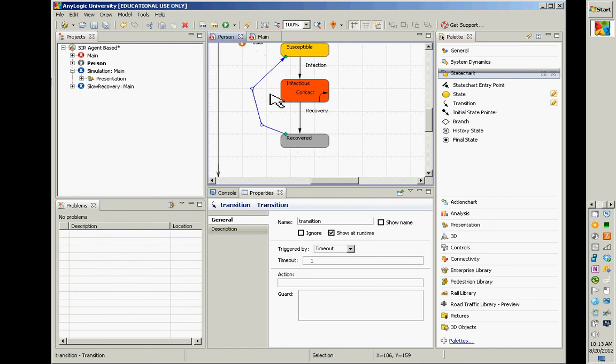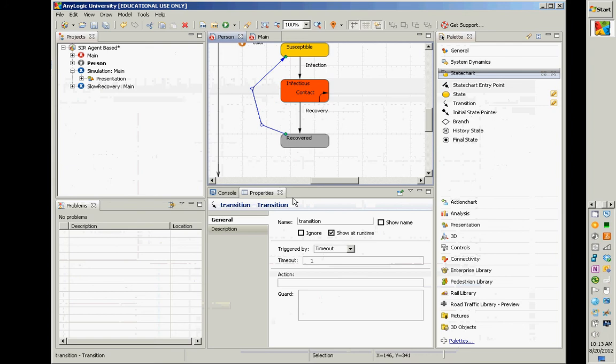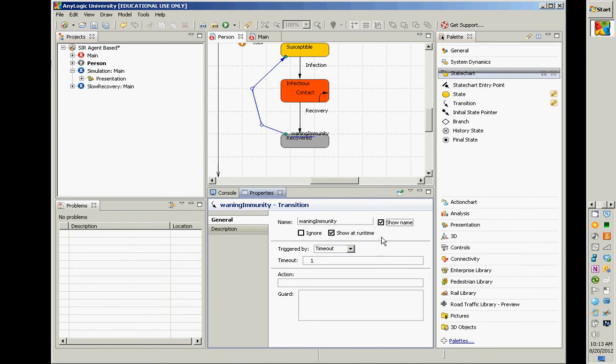We've added this transition. What I'd like you to do is to type in waning immunity, okay? It's a transition name, waning immunity. You notice it doesn't show the name, but you can get it to show the name by clicking show name. And that will allow you to drag the name around. It's interesting when you drag the name, it changes to transition suddenly, but then it settles down. So this show name will show it or not. Okay.